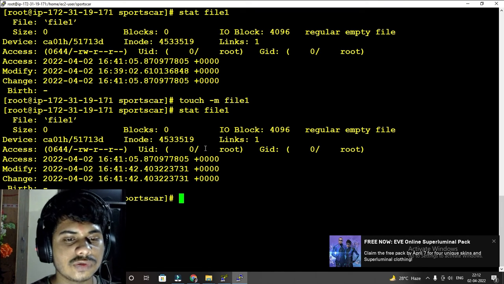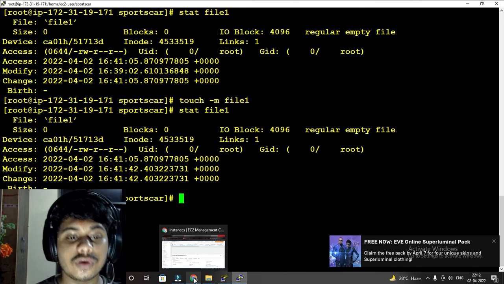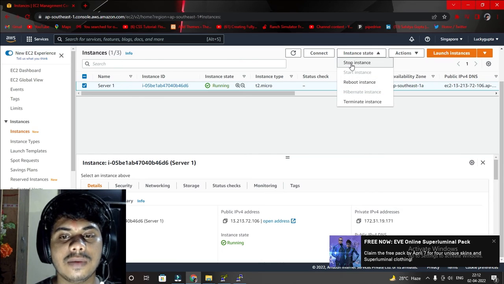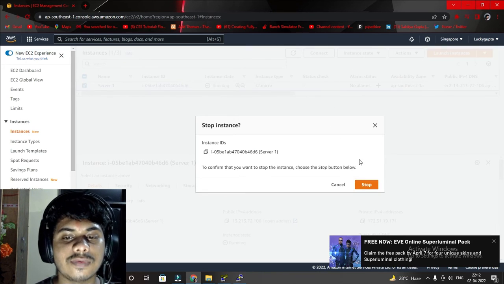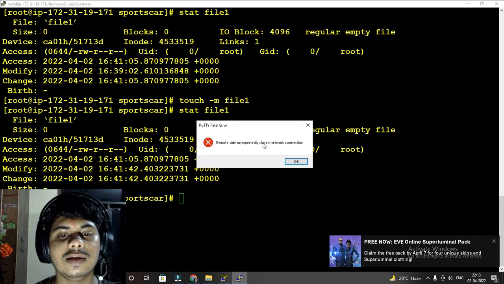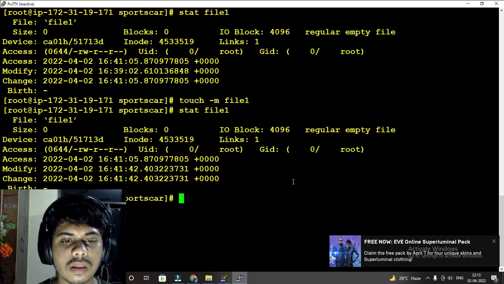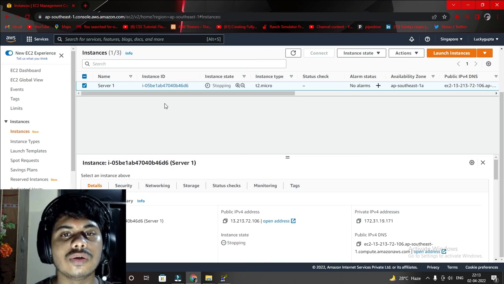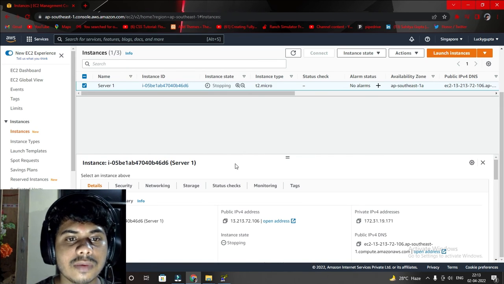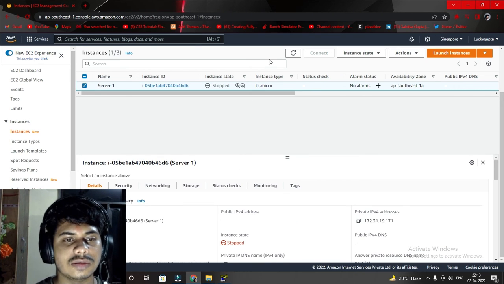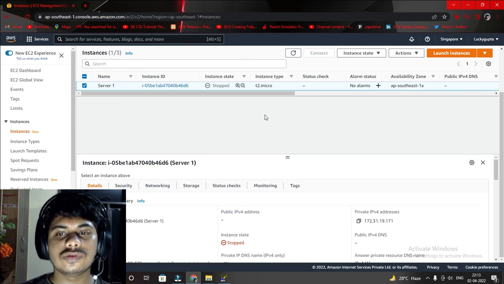So I think that is enough for today. I will be ending this video, but before that we have to do a main task, which is to stop the server. You have to stop the server like this, and my PuTTY shows that the remote side unexpectedly closed the network connection because the server is shutting down. PuTTY lost access to the server because it is running on the cloud, and the connection between you and the server is broken because you shut down the server. So yeah, it is stopped.